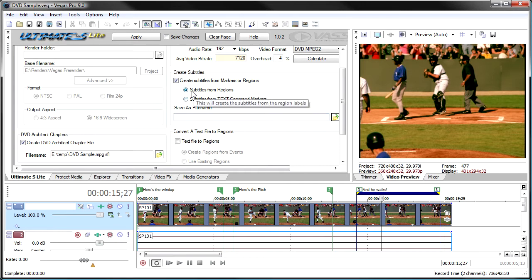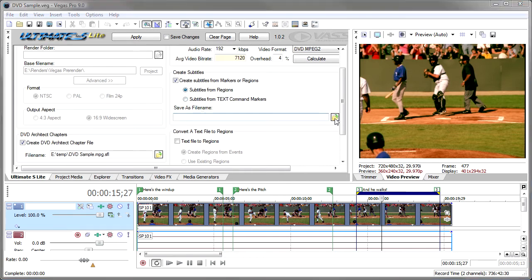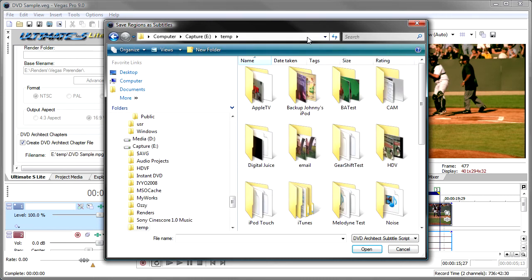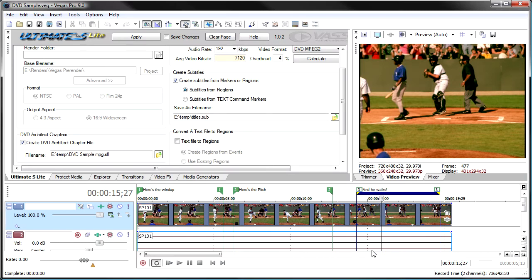Right now I'm going to use subtitles, so I'm going to say Subtitles from Regions, and then save as a file name, and I'll click here and get to a place quickly to save. We'll go back to my temp folder on E. And I'm just going to say this is titles.sub. If you don't put the sub prefix, it'll add that automatically. I'm going to clear the page here, sorry, make sure nothing else is selected. And then when I click Apply, it now went out and created a subtitles file.